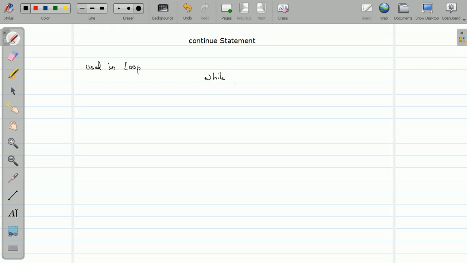Say while, and here I'll write a condition of the while. There are some statements, say statement 1, statement 2, statement 3, and here I'll specify a condition using if, and here I'll write the continue keyword, and again there are some statements, say statement 4, statement 5. Okay, now what happened here?